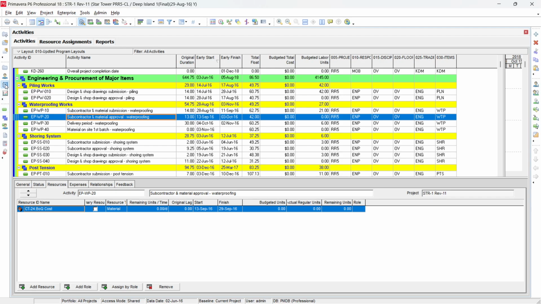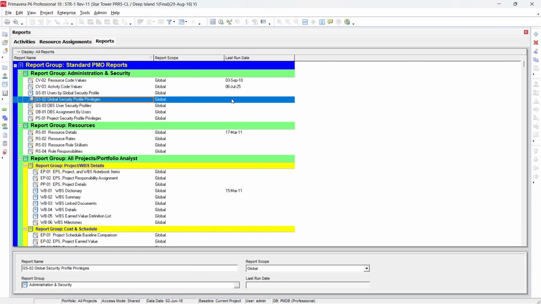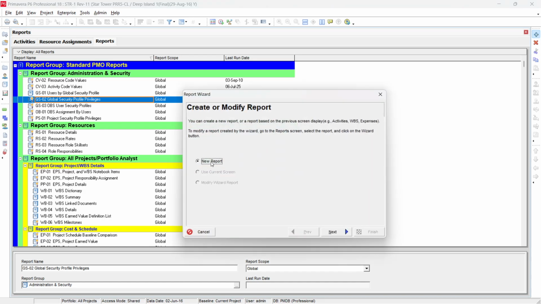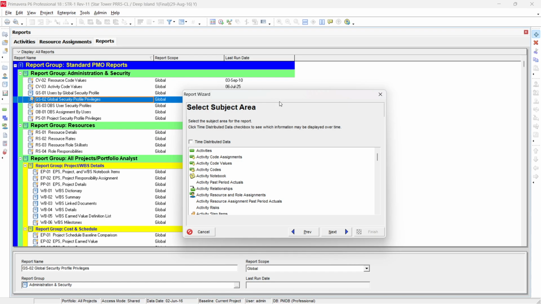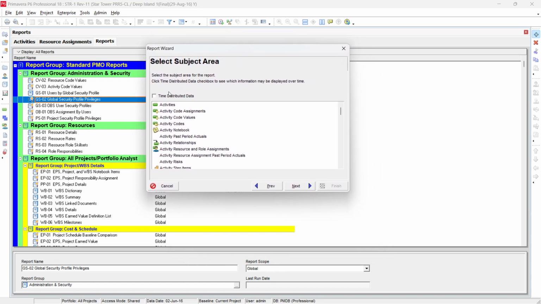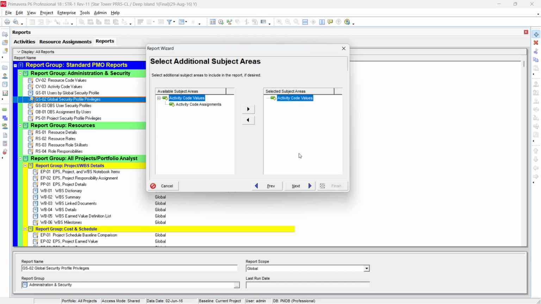So go into the report wizard, the report window, and click the plus button to start a new report, then go next. Then we have this select subject area, time distribution data. As I initially discussed, Primavera P6 is used to distribute the cost, resources, and quantities over time. So this would be cost distribution data if you want to distribute the data over time. But here we are looking for only the code values. So I just select code values and go next.